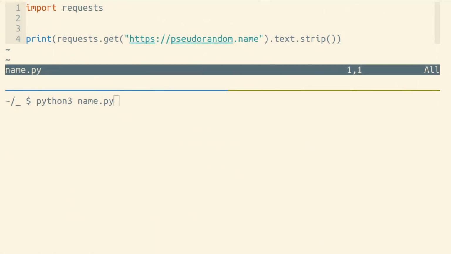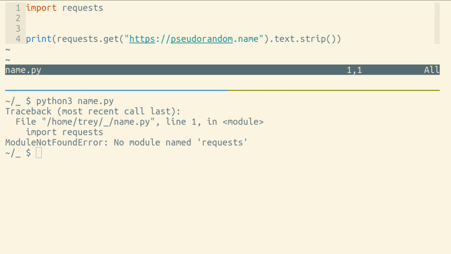How can you install Python packages? We have a program here called name.py, which doesn't work right now. It doesn't work because it uses the requests module, which isn't included with Python. This is a popular module that's included in the requests package that you can install from the Python package index by using a tool called pip that comes bundled with Python.